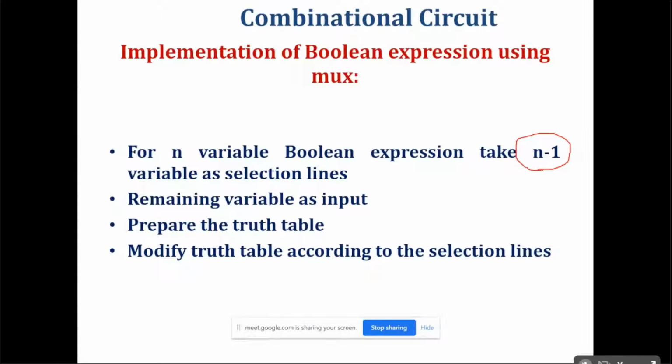If from n variables we are taking n minus 1 as selection lines, the remaining variable is only 1. So the remaining variable will be taken as the input. Now we need to prepare the truth table. On the basis of the truth table, we will modify that truth table according to the selection lines, whatever variables we have taken as the selection lines. So we'll take some examples for implementation.